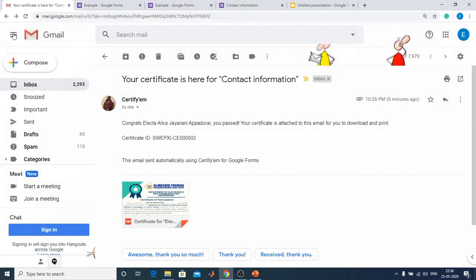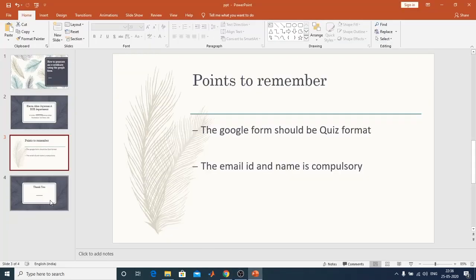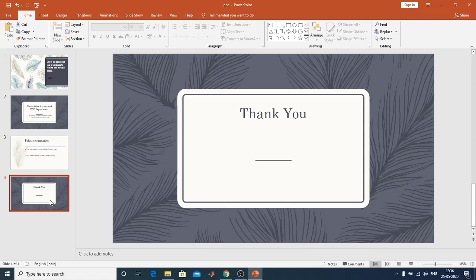Like this we can make any number of certificates. Suppose many students are attending, you can ask them to fill the feedback form or do the online test and attach one custom-made certificate, which means everyone will get the certificates immediately.